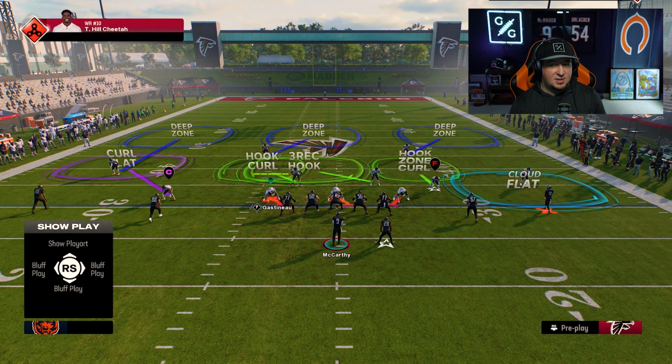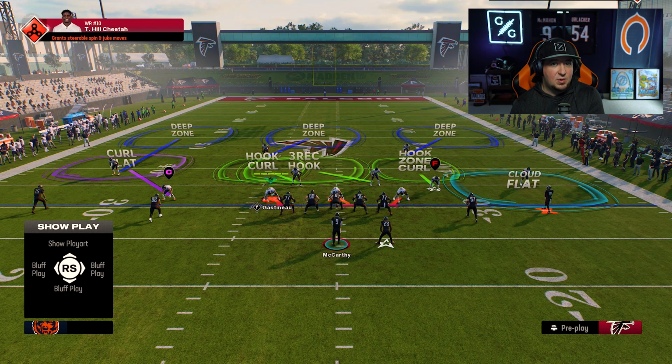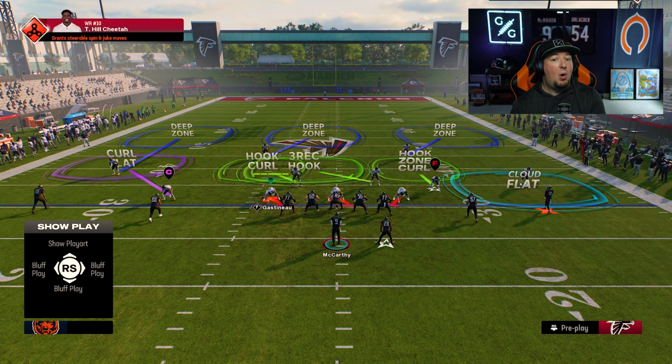Look at how the cloud flat looks. There is no line going backwards from that player. So that kind of alerts you if you're ever getting confused as to what's going on, that your zone drops are now off.